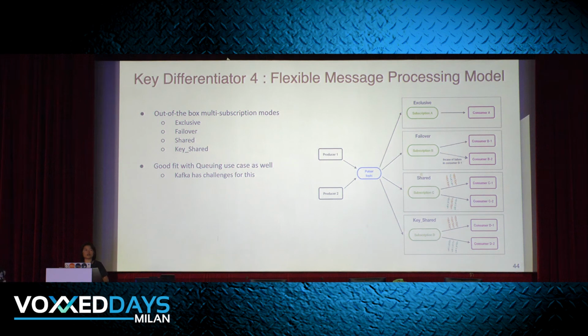And if you also want messages to be consumed in the order that they were received, you can use key shared. It keeps track of your key and knows the order of the messages too. So if you need it, it's already there, built in for you. You just need to make sure you use the key shared mode.